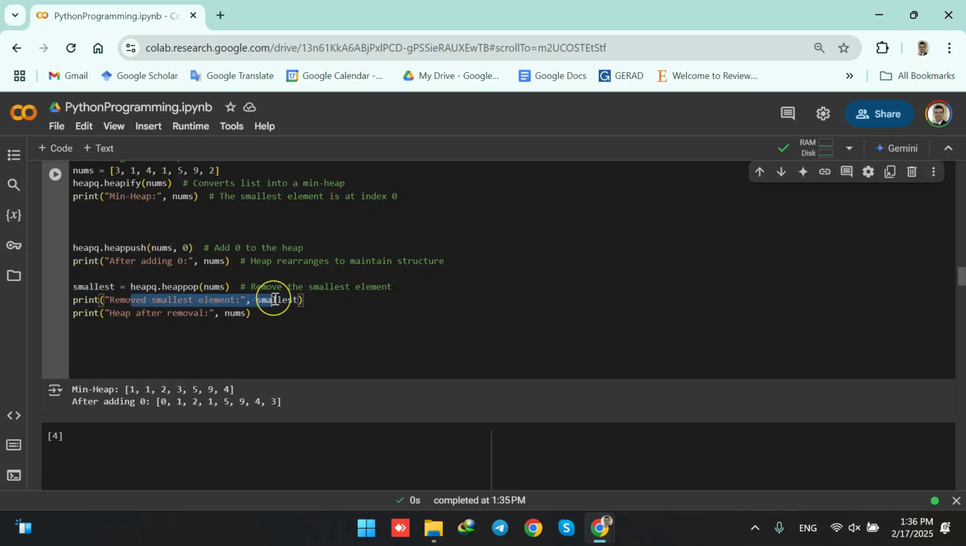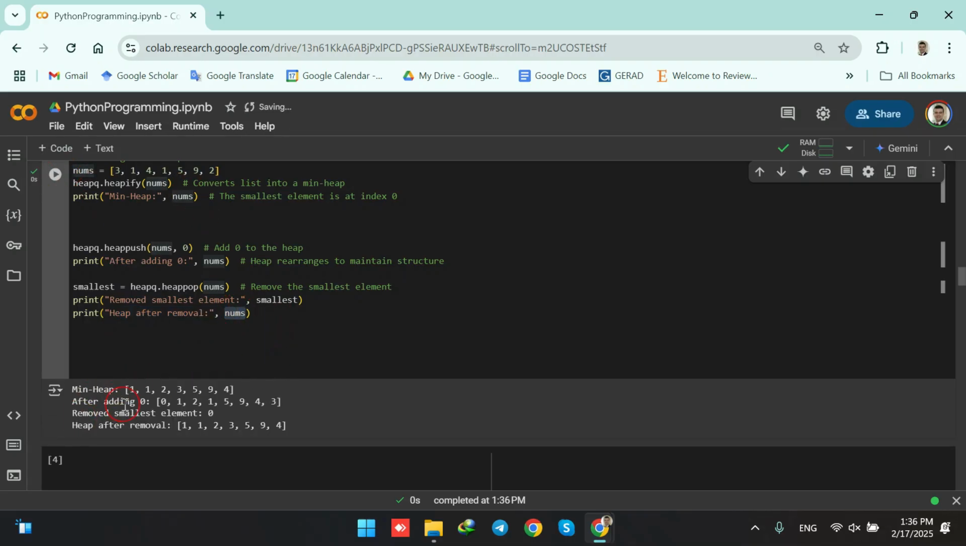So here I'm just simply printing out the smallest element that has been removed, and then after removal we are printing out our min heap one more time. So we see that here was the previous version of our min heap, which was starting from 0. Then we said, okay, remove the smallest element, which is 0. So we remove that, and 0 comes from here. Okay, remove the smallest element, and smallest is being printed, which is this number 0.